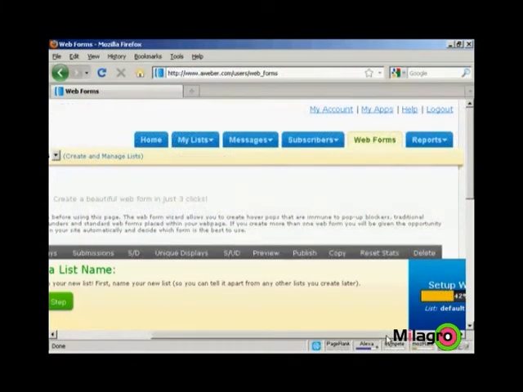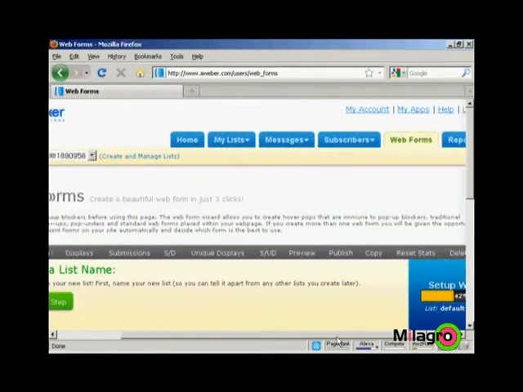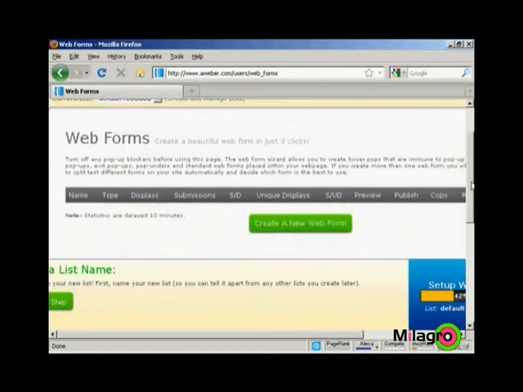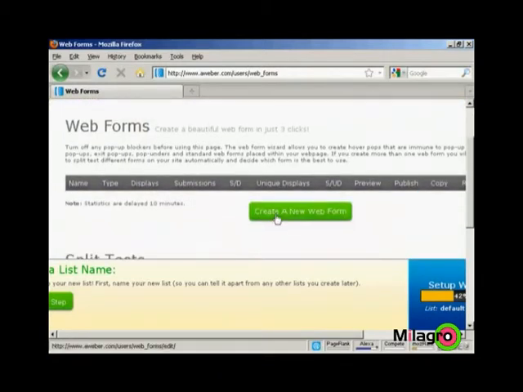Of course, no one's going to get the message if they don't know how to sign up, so come over here to the Web Forms tab and it takes you to this page, and you can create a new web form just by clicking on this green button there.